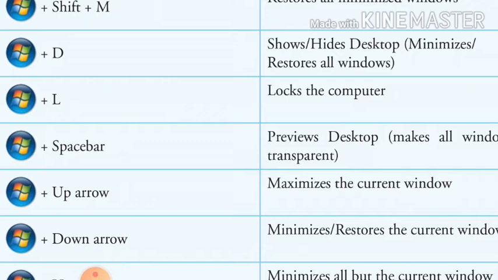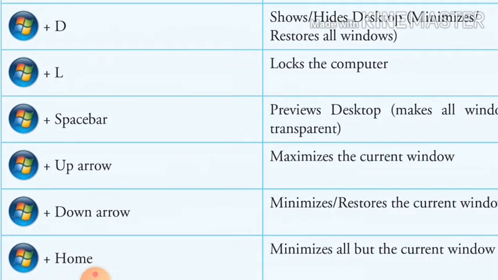Once you come back to your computer and would like to use it, you have to put in your password. When you put in your password, your computer will be unlocked.